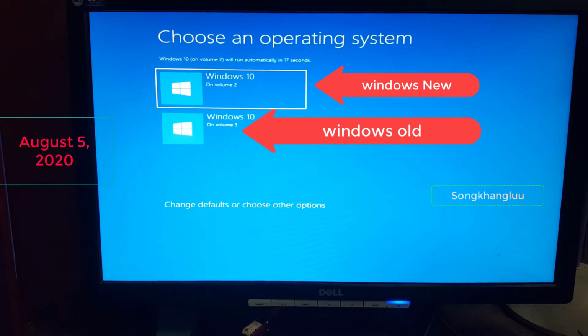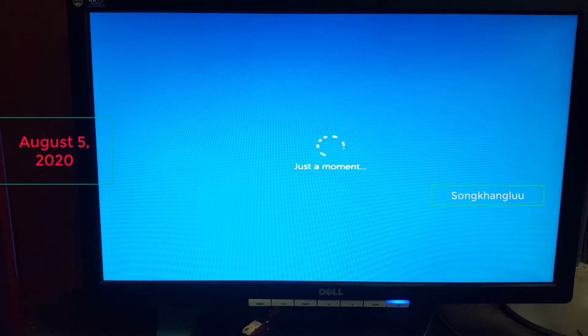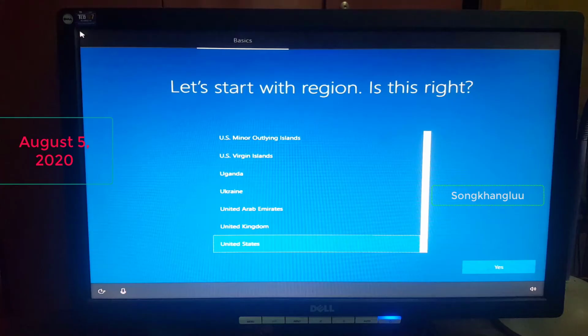To distinguish where the new Windows is, you just need to look on the screen. Usually the newly installed Windows will be the default boot, in the first row. Here the new Windows will be on volume 2 and the old Windows will be on volume 1. You just let it load into the new Windows to continue the installation, or you can press the Enter key to continue immediately without waiting.